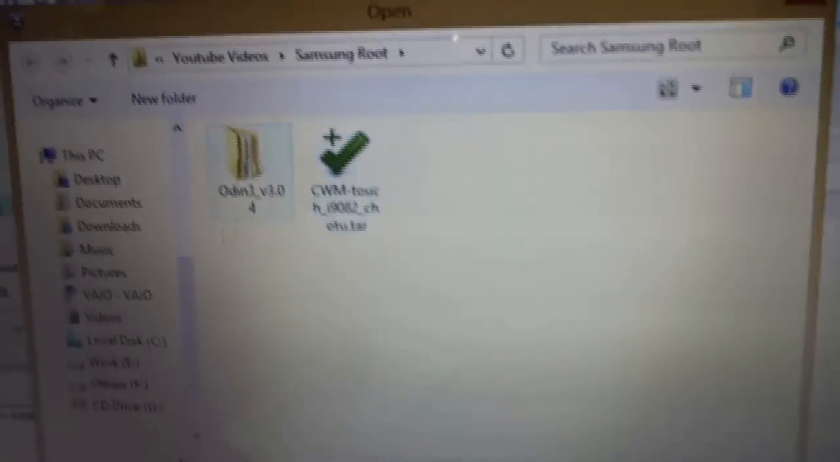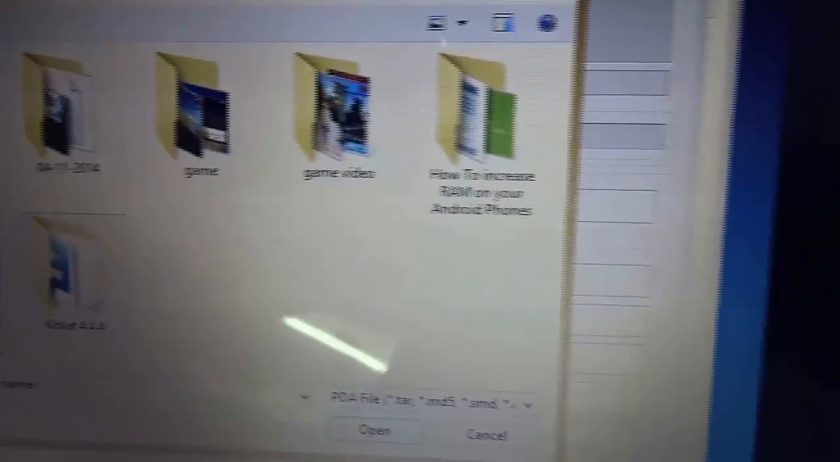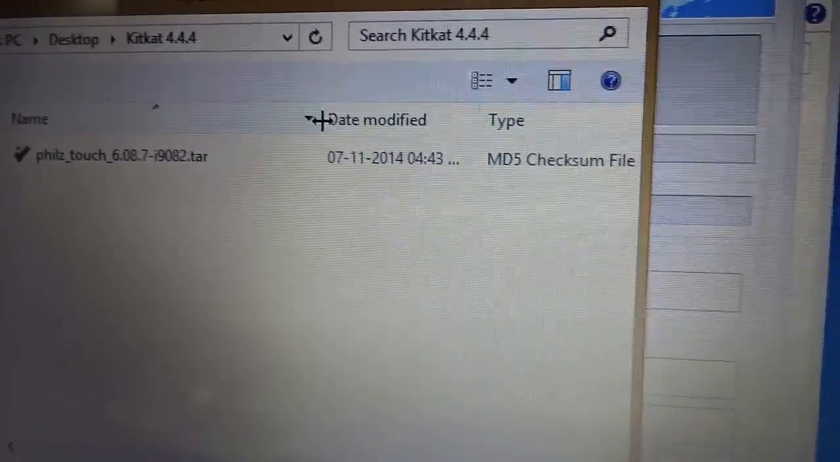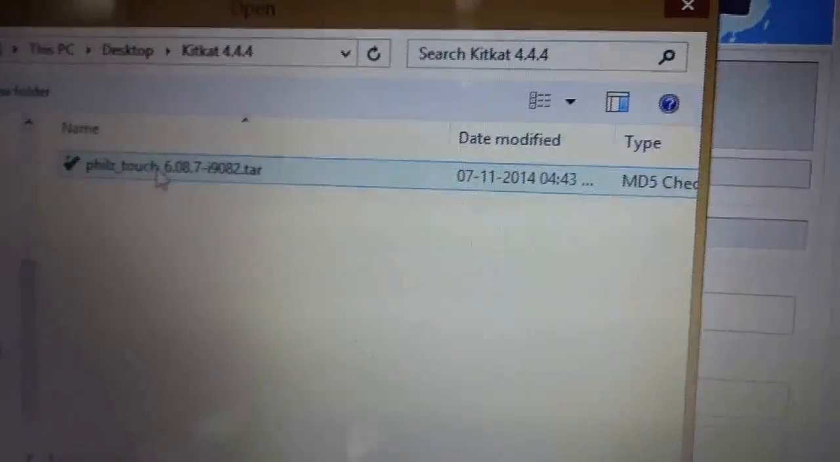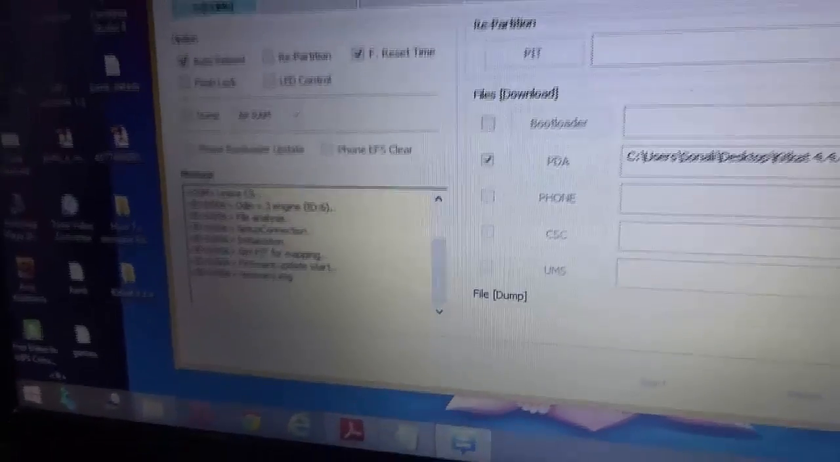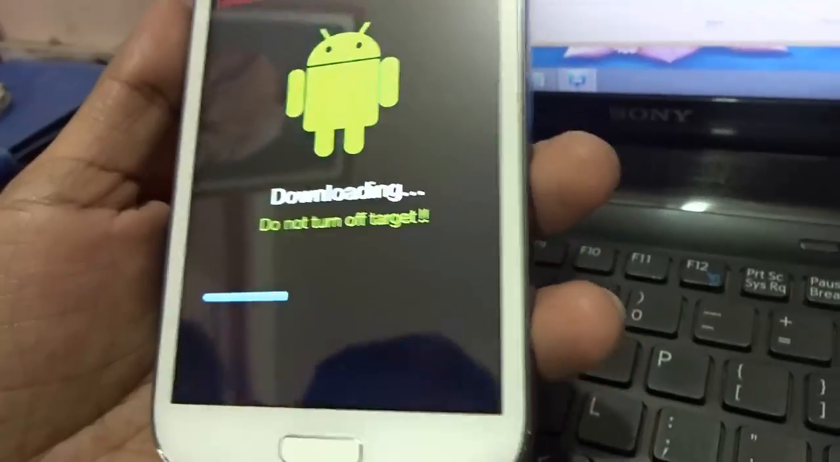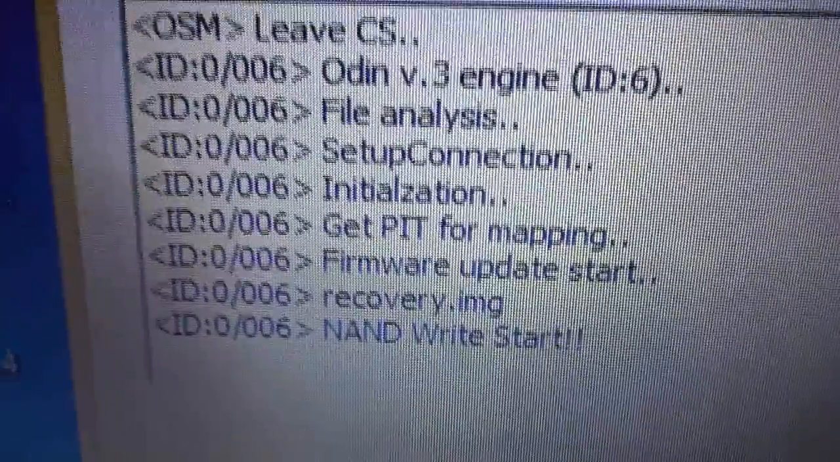Okay, after that I need to go to PDA over here, and I will navigate to the file. Yeah, see this .tar.md5 file. This particular file is very important, because I flash the memory using this file. Okay, now here it is, and again I am hitting start. Of course this process will start. You can see the progress over here and also on your phone screen. You will see this bar come up, and it will go on and end on its own. Even on the phone screen you will see the NAND write start.